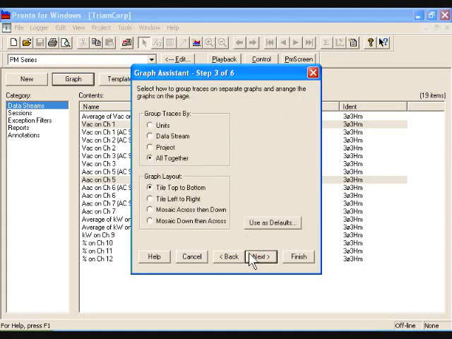I go to next. Now, here's where you group the traces. In the bottom half of this pop-up is a graph layout. You will always want this to be on tile top to bottom. That's typically the way you want it done, so that time reference lines are all in concert with each other.